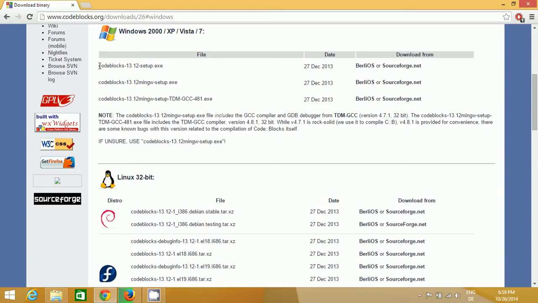One is only CodeBlocks, which is the IDE which will help you to write your code. The second link will provide you the compiler also. So just search for the link which has mingw in it, which is the center link. CodeBlocks 13 is the newest version at the time of making this video. Mingw is a compiler which will help you to compile your program, as I have said. So it includes your compiler and editor both, and we want this version, right?